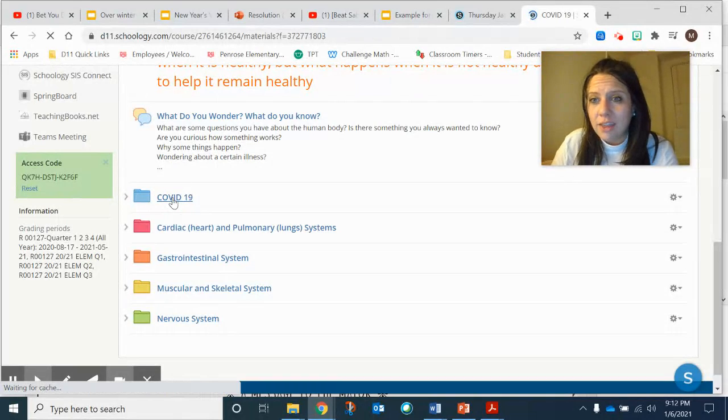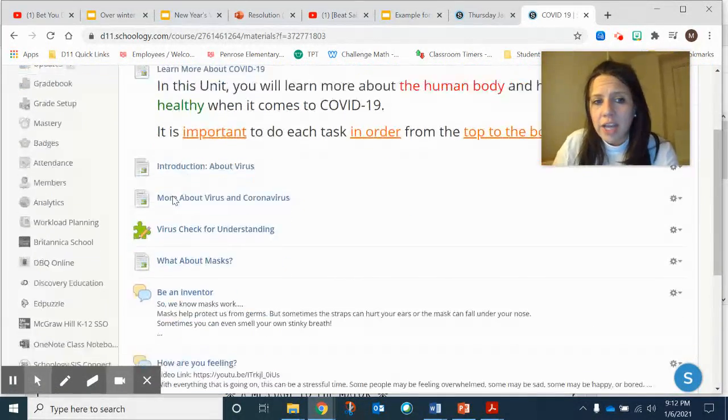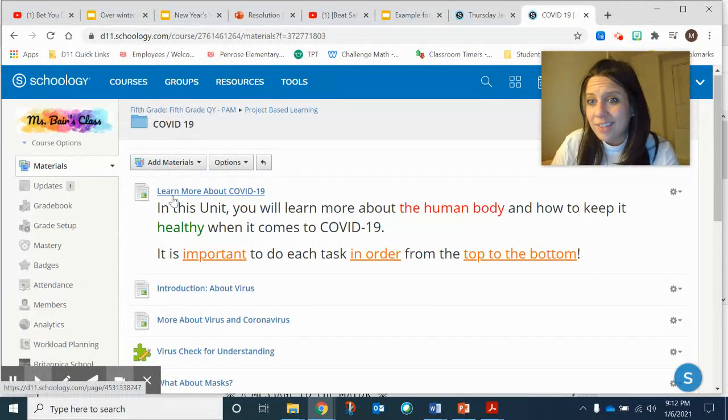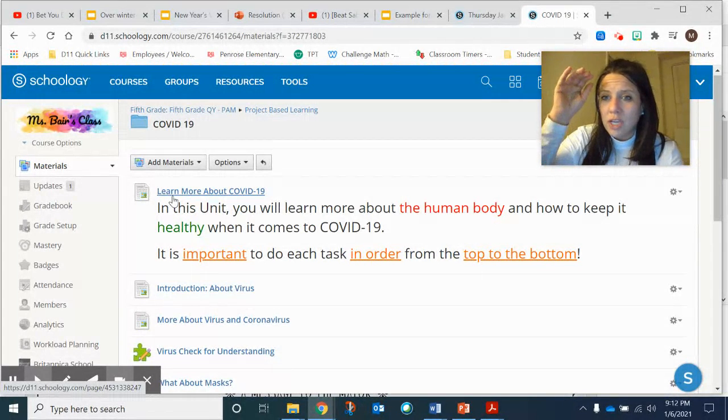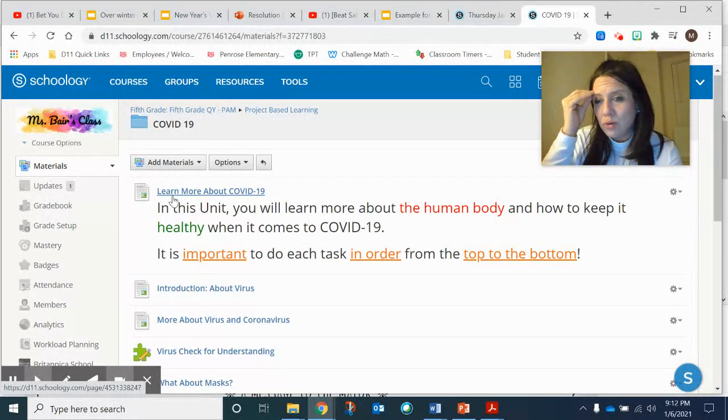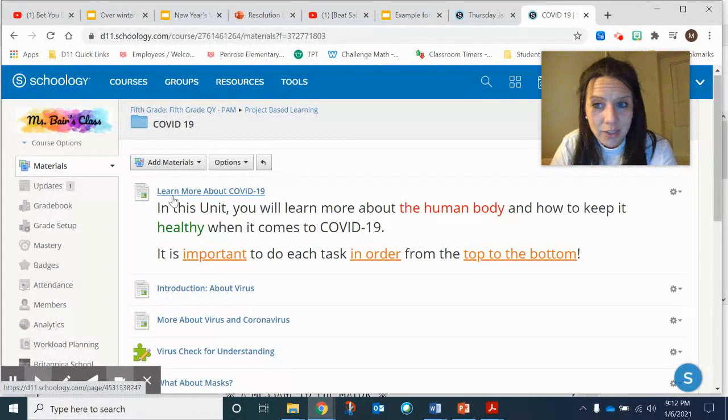So if you click in there, it already has some different things that if you wanted to get started, you could. You should know that every time you open a folder for a PBL, you're going to always make sure that you're starting at the top and then going in order as you go down so that it helps you to build your background. So you start at the top and you go down. So if you wanted to get started on learning a little bit more about COVID-19, you could today.